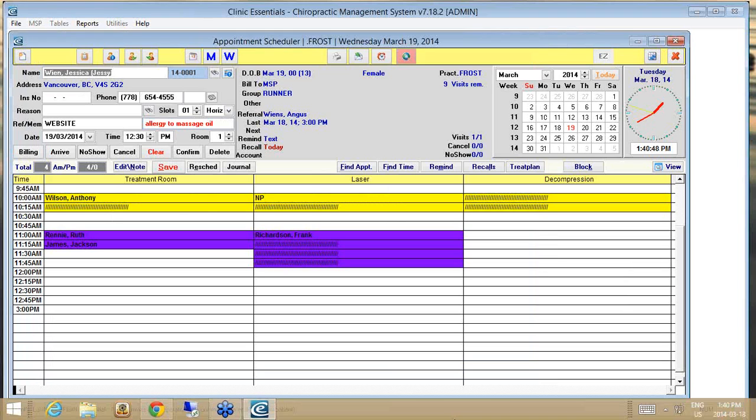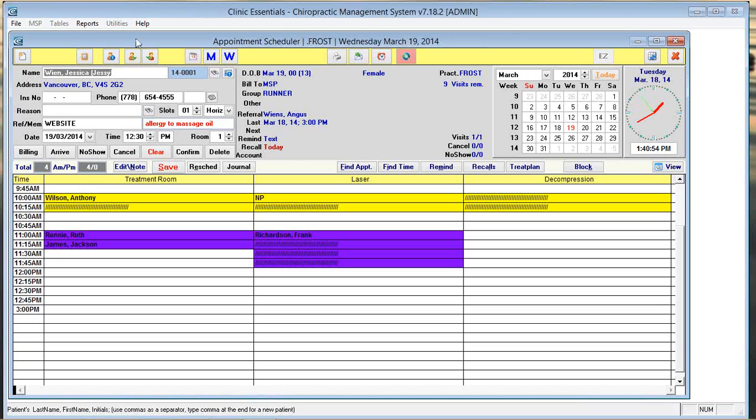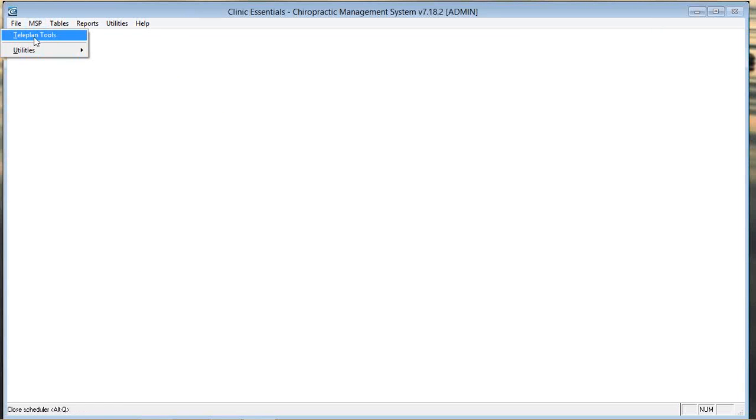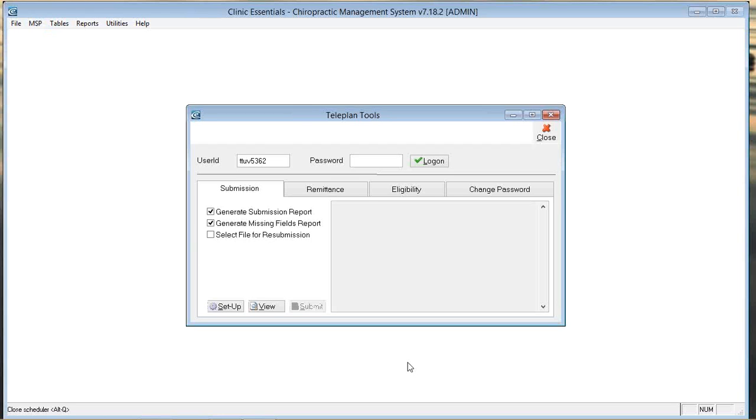Okay. Electronic submissions to MSP, and actually ICBC and WCB use the same system right now. That is done with, if I close this screen here and I go to MSP Teleplan tools, it is sent through the Teleplan system. So in here, I can't do this because I'm actually not a bona fide clinic, but you would type in the password. The user ID for your Teleplan account is stored in here. You type in your password for this month and click log on, and then you can just click the submit button. It'll batch up all the invoices that are owed by MSP, ICBC, and WCB. You hit submit, and it sends that batch to the MSP through the MSP website. You do not have to go to the website to do this.